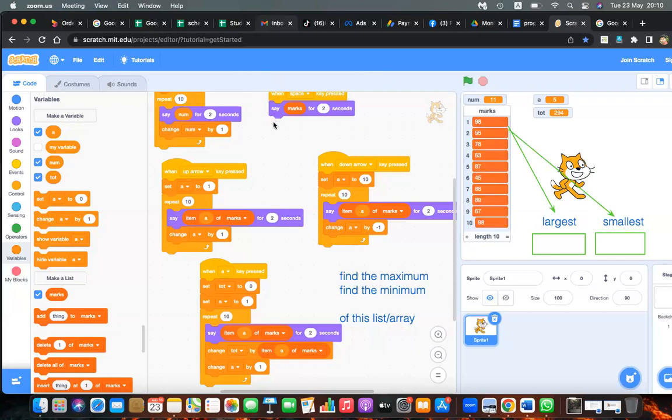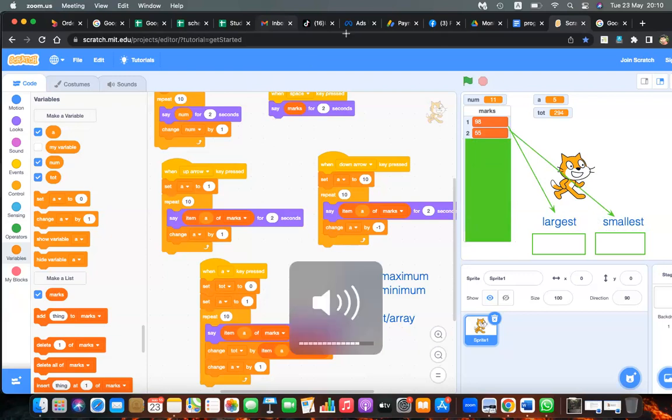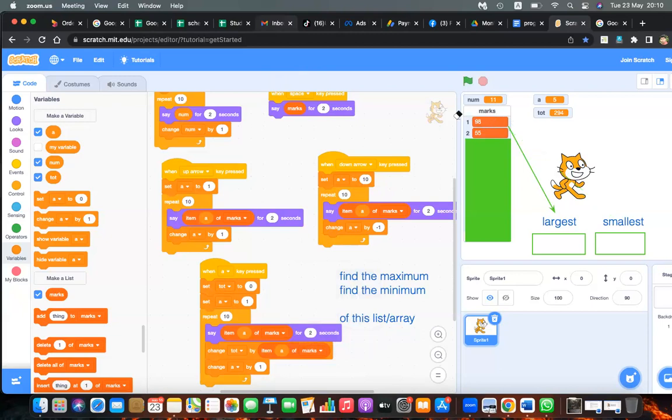Okay, let's think that there's another item. So now 2 items are there. Now what is the largest? What is the smallest? Largest is 98. The smallest is? Yes, come on, you need to talk. Largest is 98. Smallest is 55. No one is talking. Maybe you feel bored.